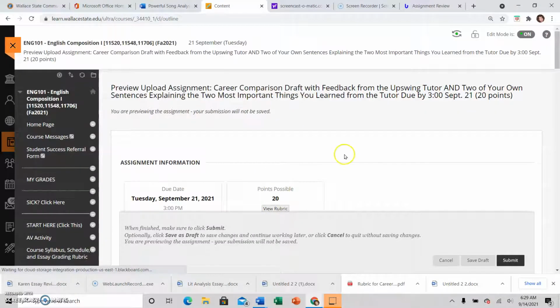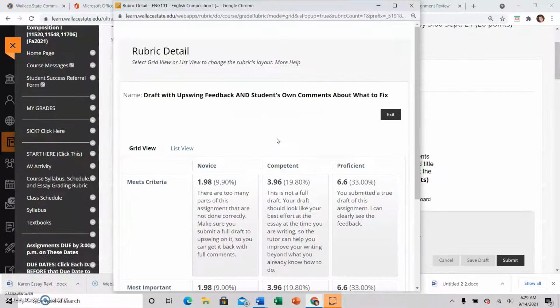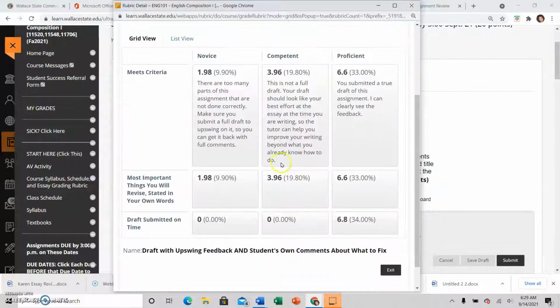So click this and you'll see from the rubric, again, if you see a rubric, look to see how things are graded, what points are awarded for what. Is the draft submitted on time? Did you write the most important things in your own words that you learned from the tutor? So do all that. That's worth a big chunk of the draft grade. And also, did you submit a draft, or did you submit an outline instead? An outline is not the same as a draft.